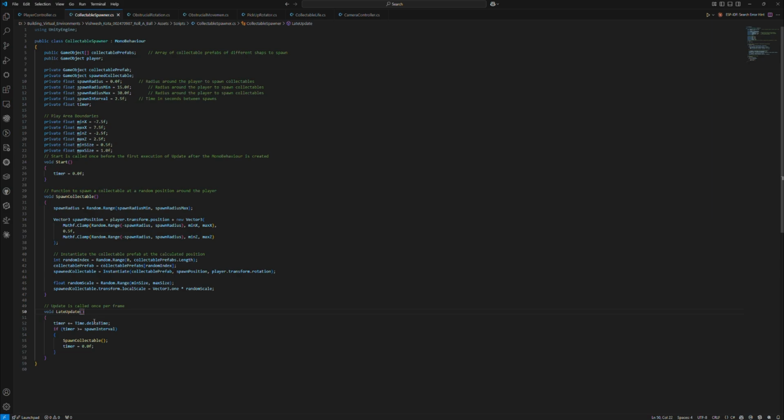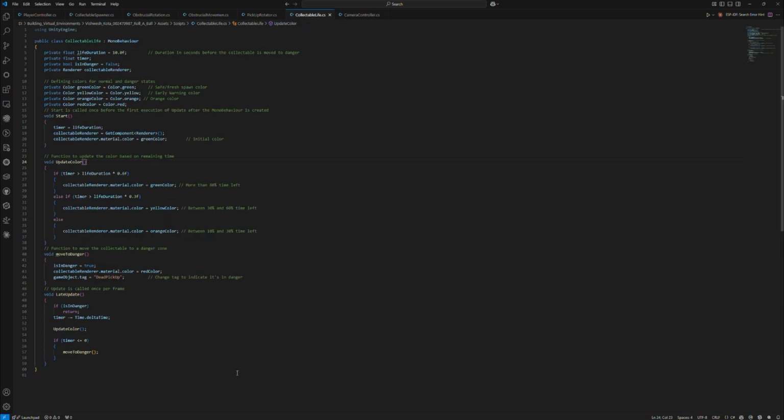And then we have the collectible lifespan script. This is triggered whenever a new collectible object is spawned into the scene. It keeps track of the lifespan of the collectible object. Initially it's green, and then it changes to yellow when it expires 60% of its life. And then after the next 30% it moves to orange and then it moves to red. Red indicates it's in a danger zone, and if a player hits the red pickup object, then it calls the game over sequence, indicating that the game is over.